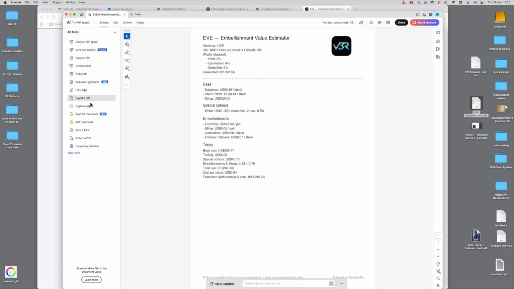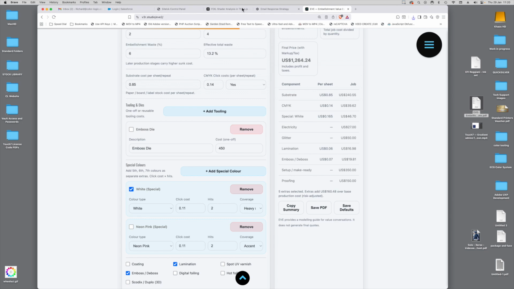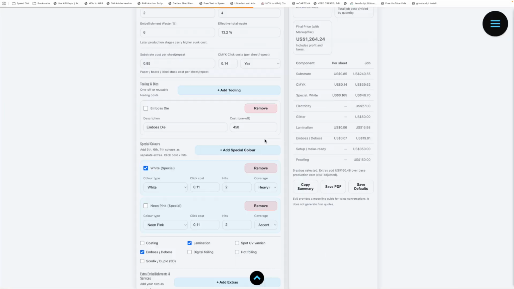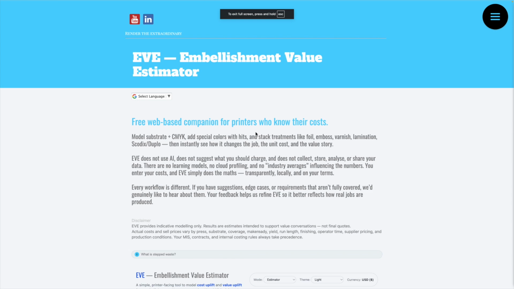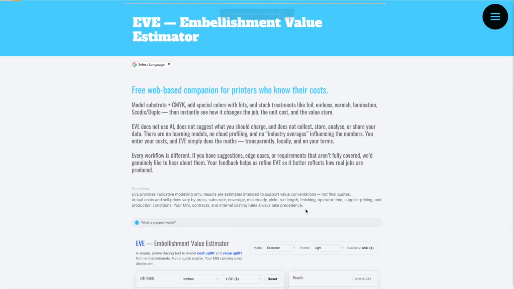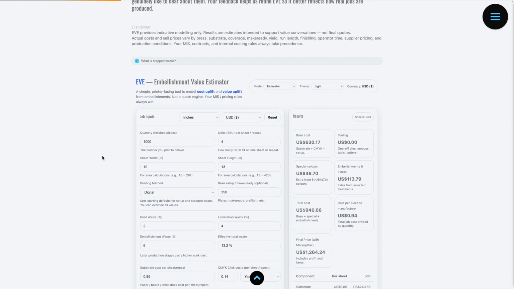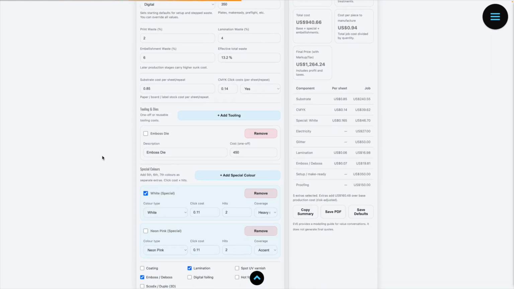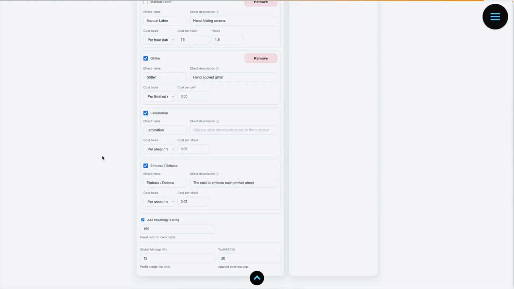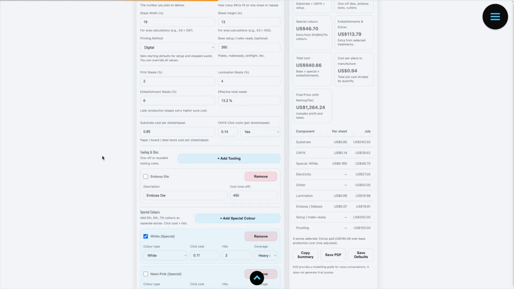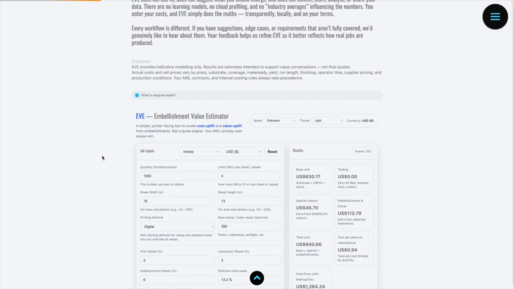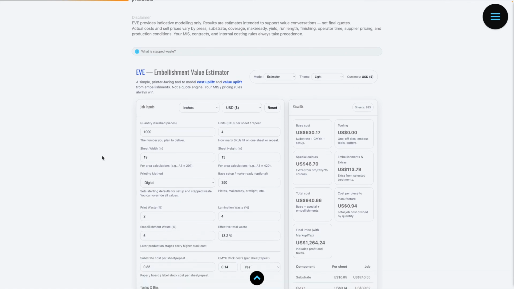So there we go, the quick recap on the Eve embellishment tool, the estimation tool. And like I said, your MIS systems, your contracts, your costing system should always take precedence. But feel free to use this. If you have any suggestions on how we can improve it or add something to it, please do let us know. We're always happy to take on advice on what we might want to add to it.